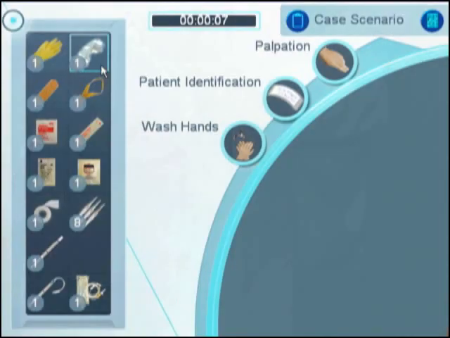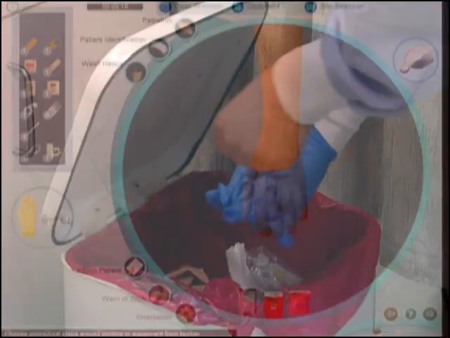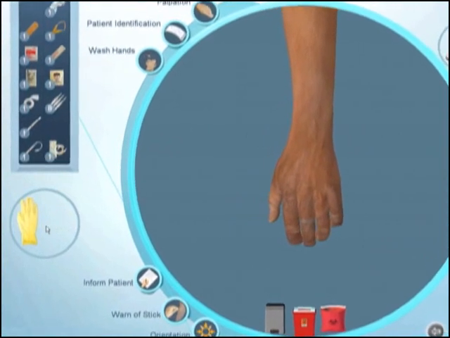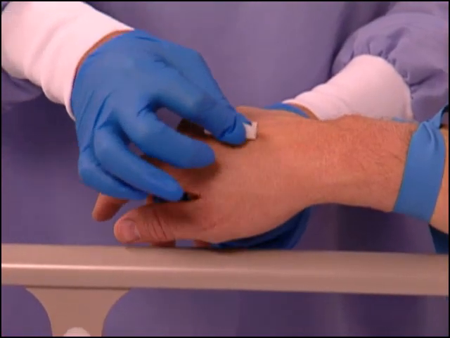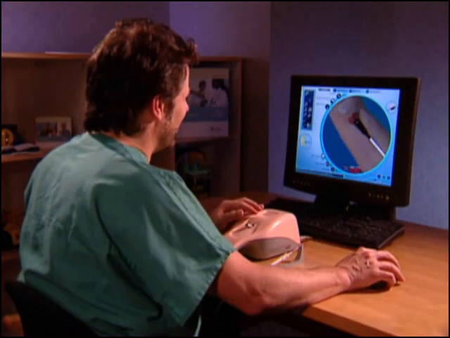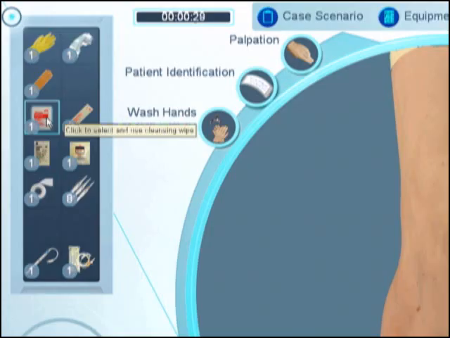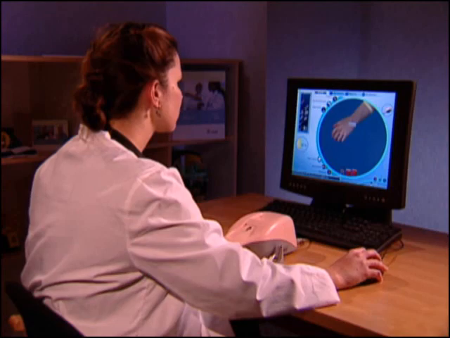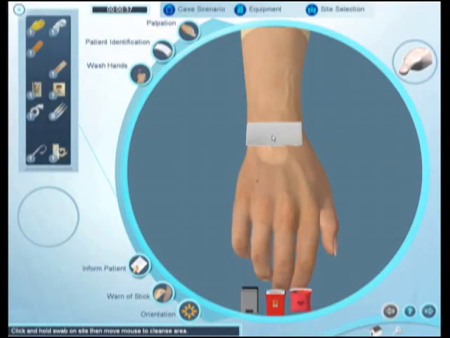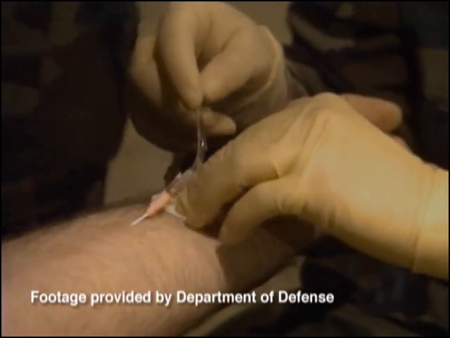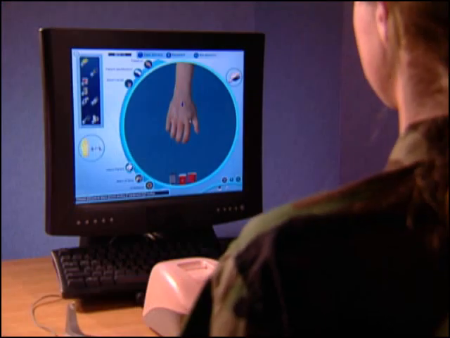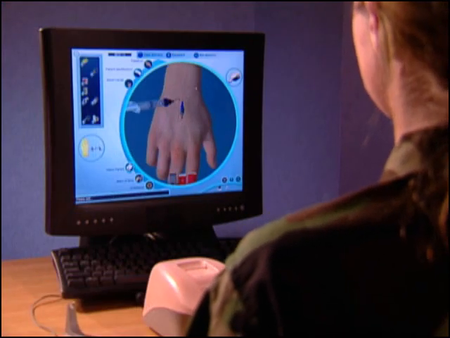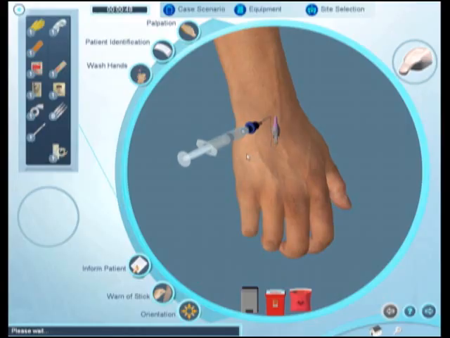To apply gloves or goggles, click on the gloves or goggles icon. To remove, click on the corresponding icon on the lower left side of the screen. To use a cleansing wipe, saline wipe, or povidone iodine swab, click on the corresponding icon, move the item to the site, then click, hold, and move the mouse. To apply the lock and syringe flush, or extension tubing and syringe flush, click on the corresponding icon, then click to apply. The syringe will flush automatically.